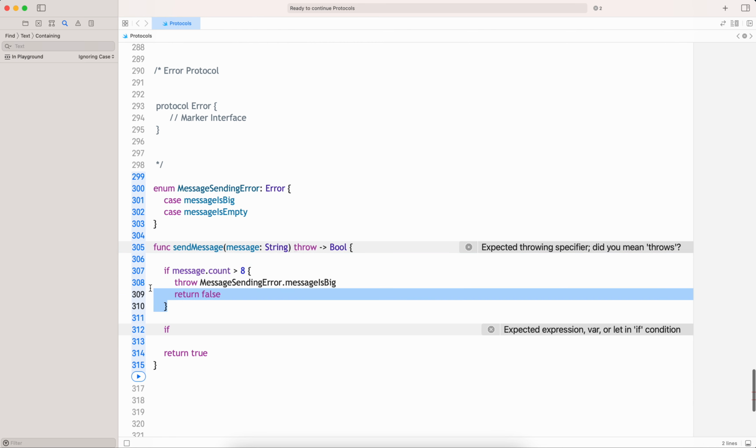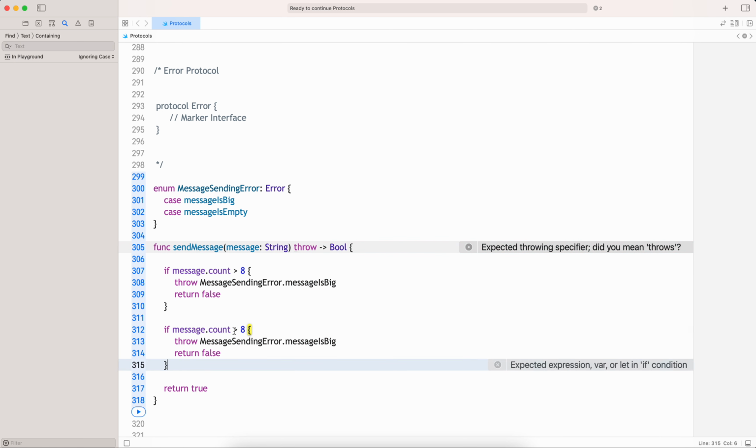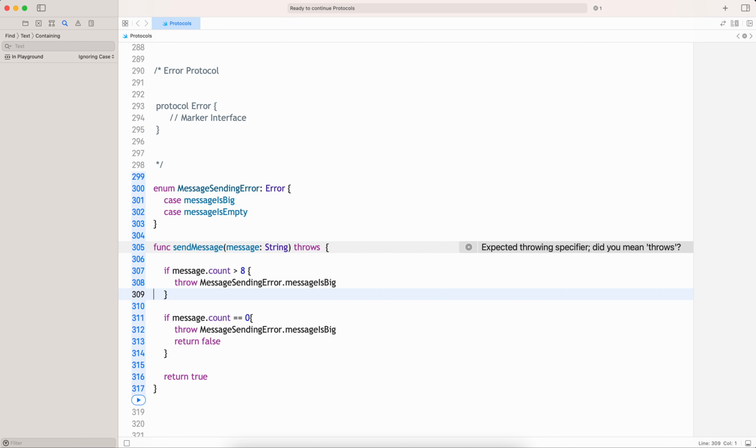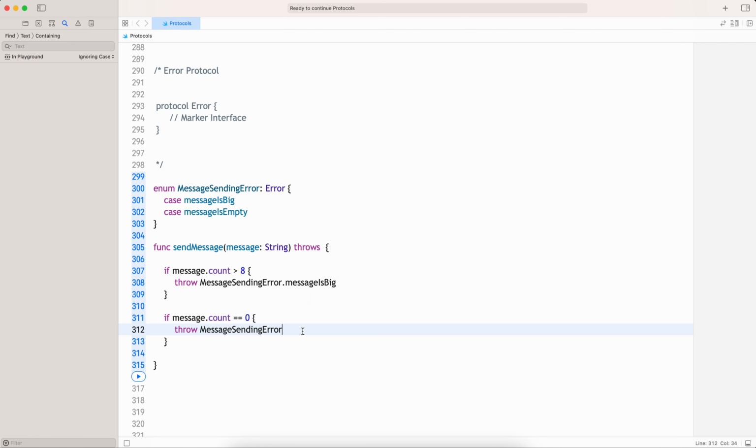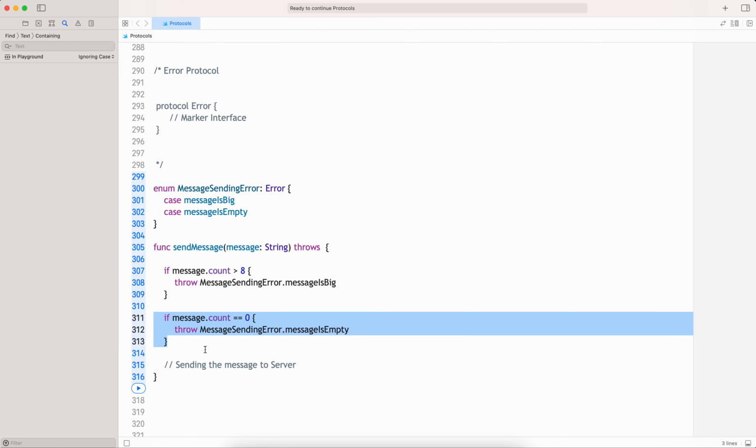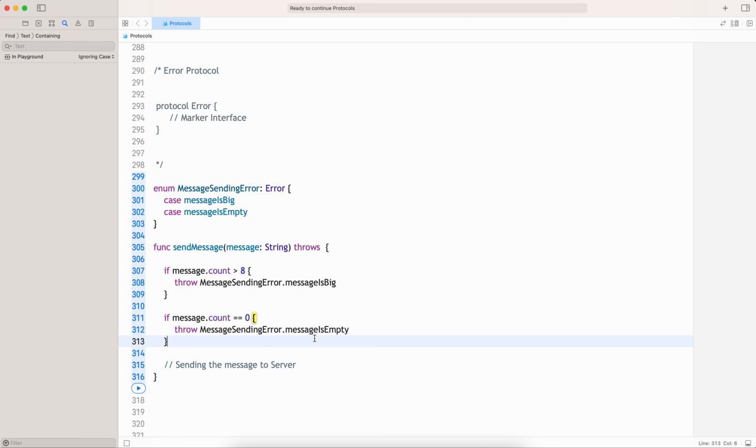Same like if message dot count is equal to 0, let's forget about the boolean value. For example, it just throws. It doesn't return anything, it just throws. It doesn't need a return value. If the count is equal to 0, then I will select MessageError dot messageIsEmpty. Correct. So here I'll do sending the message to the server, and if the count is equal to 0, I say message is empty.